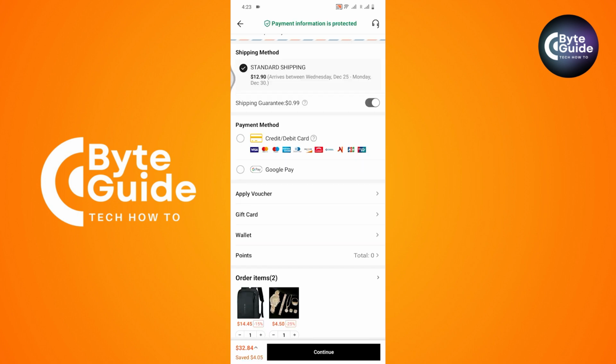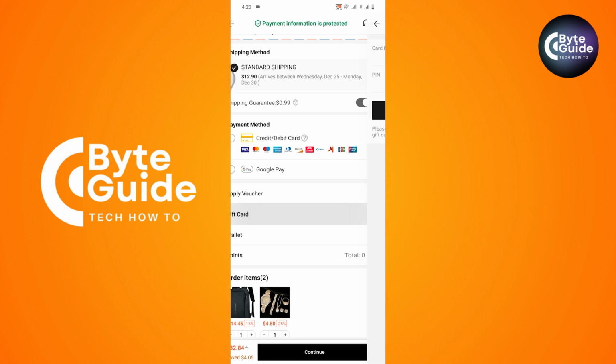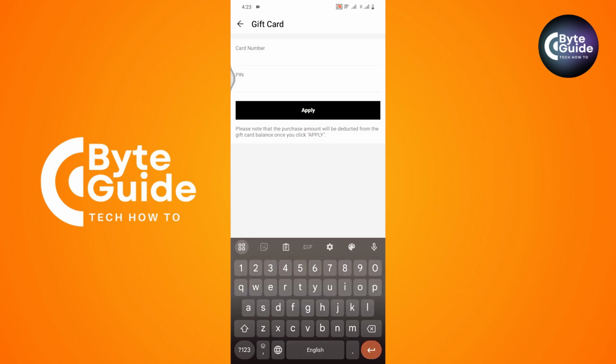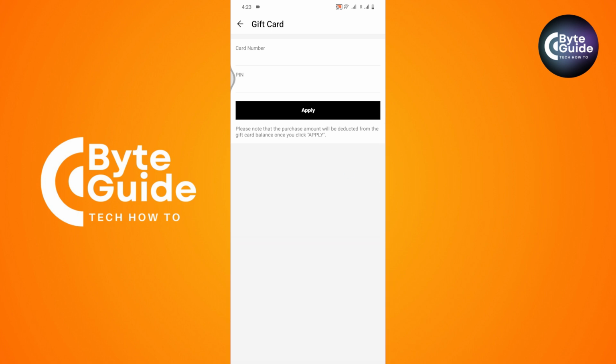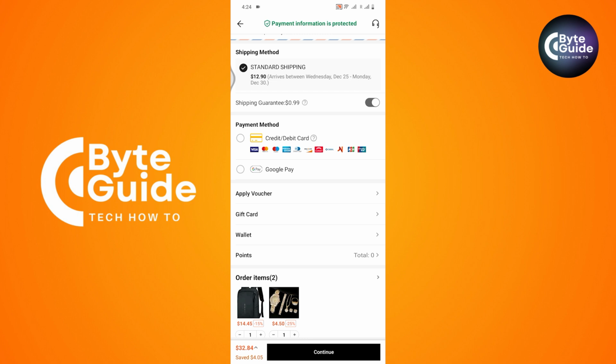If you also want to use a gift card, tap on Gift Card. Enter the card number and PIN in the respective fields, and then tap Apply. Once everything is applied, the discount will reflect in your total, and you can proceed to complete your purchase.